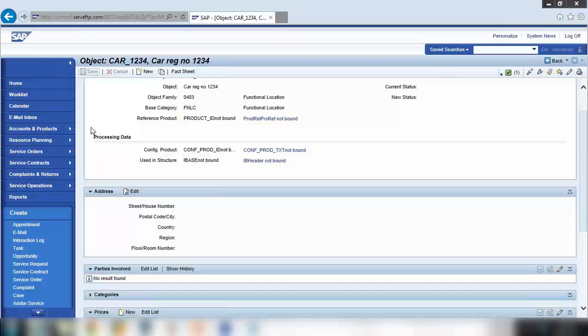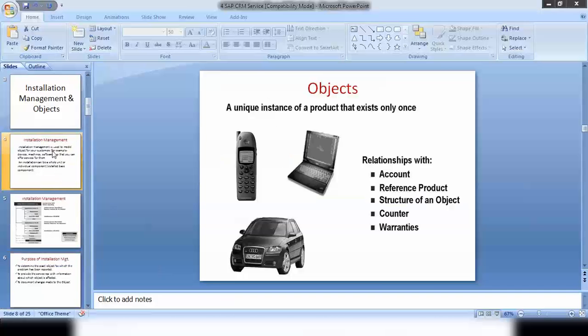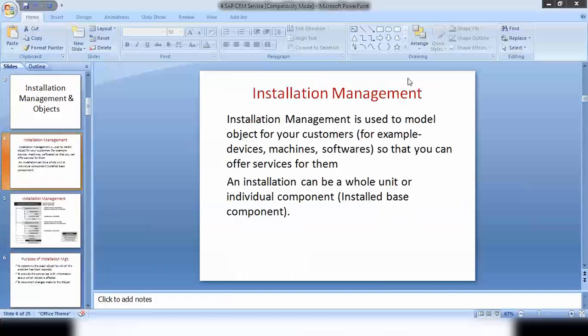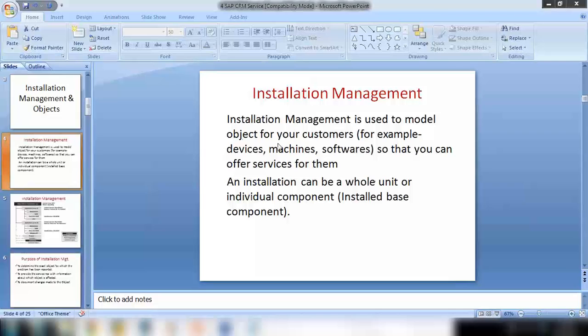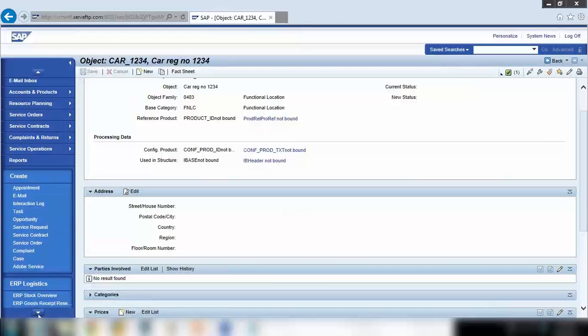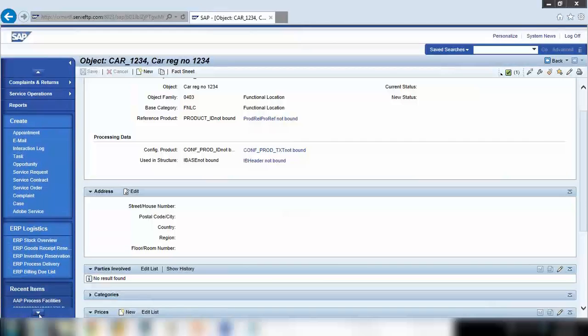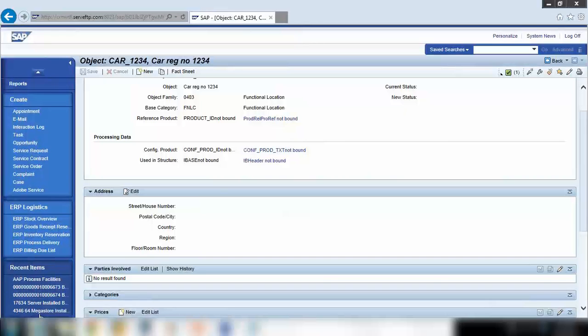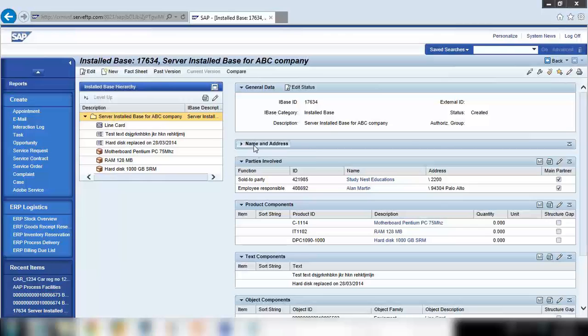Next question is, sorry, but I didn't get install base. I'm not sure whether you also missed the class, but I'll repeat again. Install base is used to model the object of your customer. I'll show you. I've created an install base here before. You can go to the recent items. That's the one. So I created this install base.